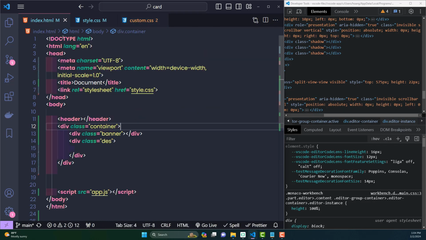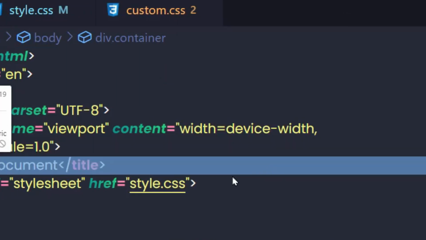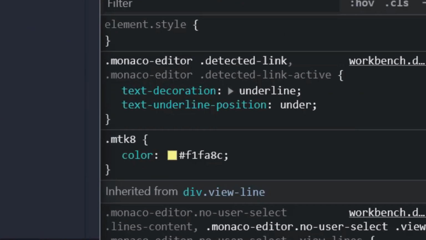Next are these paths. By default, the paths are designed with a yellow bottom border, which is boring. So I'm going to edit it a little bit. The yellow color of the text is created from the MTK8 class. However, the bottom border effect is from the text decoration property above. So I'll fix it here.